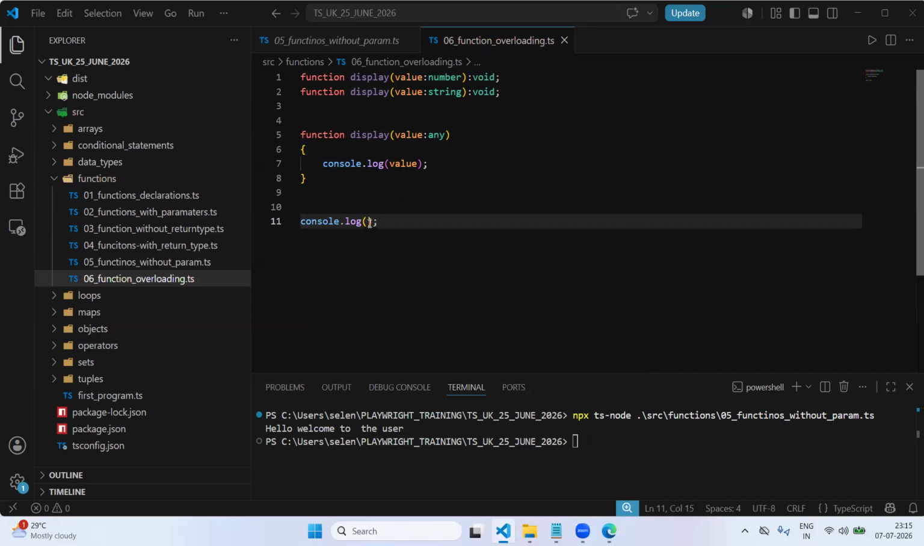So here I'll pass value as 1000. So it is accepting 1000. So let me call this function. Or you can directly say display of 1000.